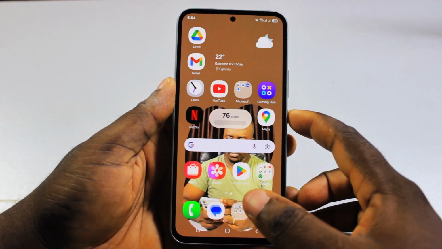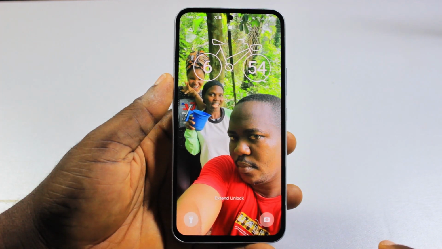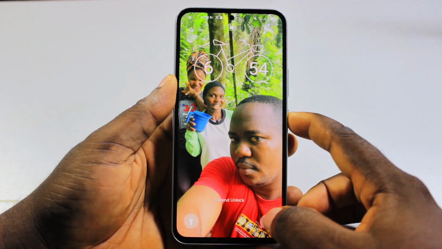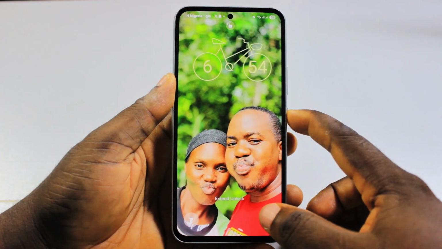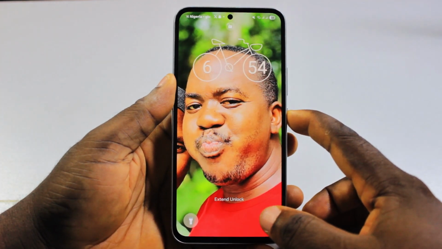Here, I'll detail how to stop multiple wallpapers on Samsung. So, if you have multiple lock screen wallpapers on your Samsung phone and you want to stop them, then let me show you how you can easily do this.